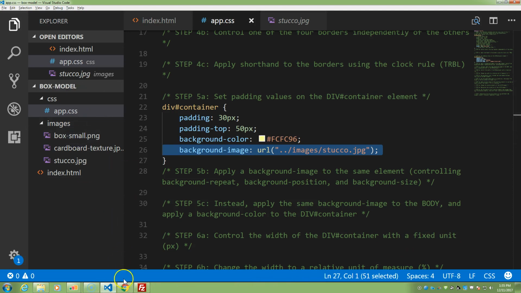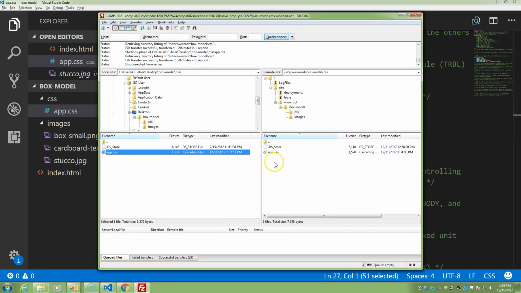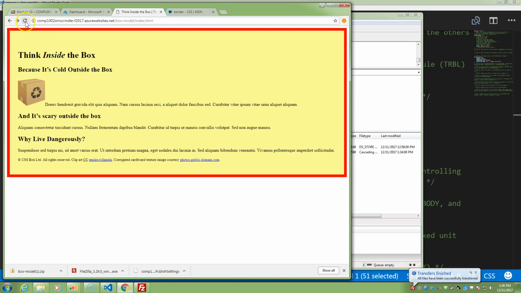Okay, now the image, from a server perspective, when I uploaded the whole box model directory, I already threw the images folder up on the server. It's already there, right? So all I have to do now is upload my revised CSS, and that should take care of that. So now this image is tiled across the element.